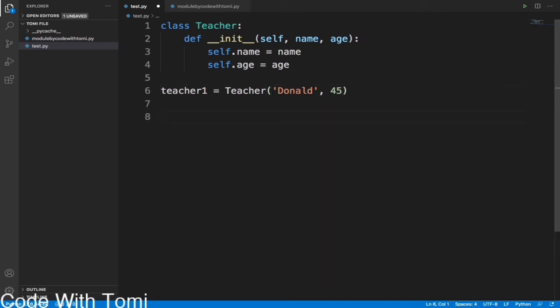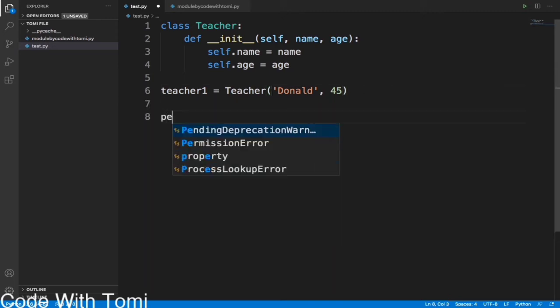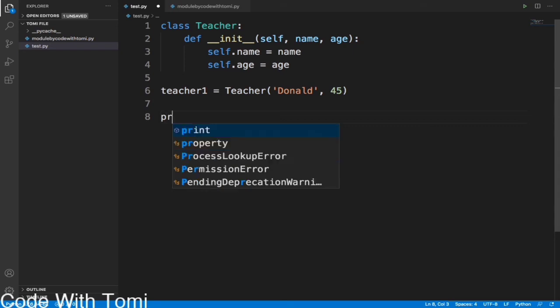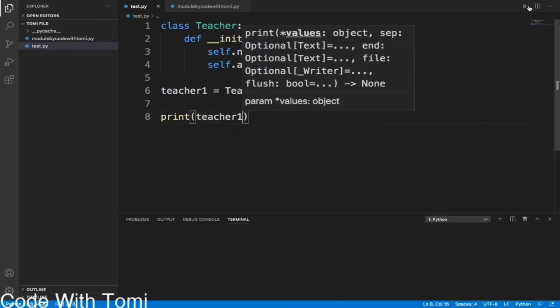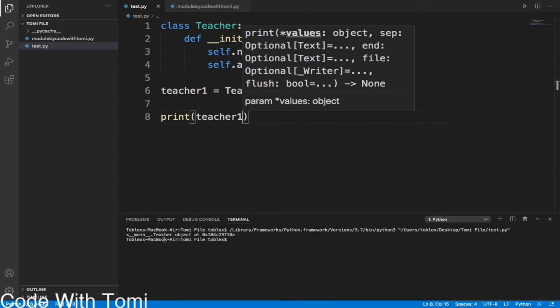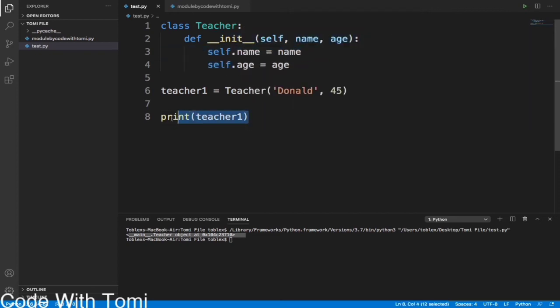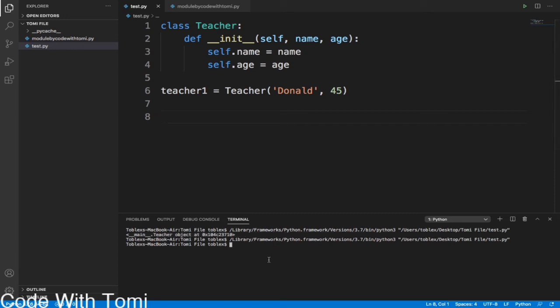Now, if we want to print teacher1, this is what it's going to print. It shows us that teacher1 is an object from this class. But now we just leave this and do this. It didn't print anything. Good.